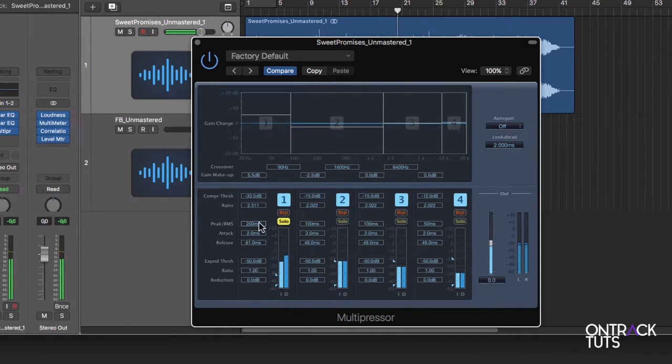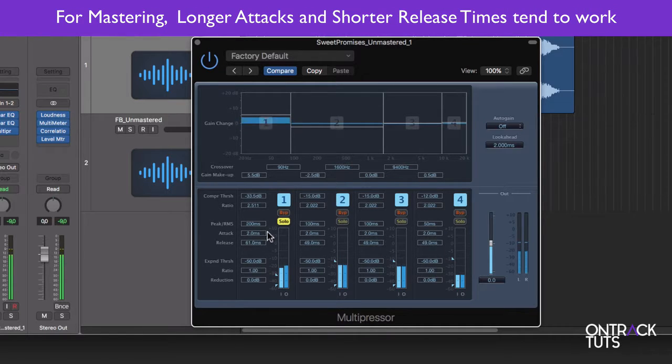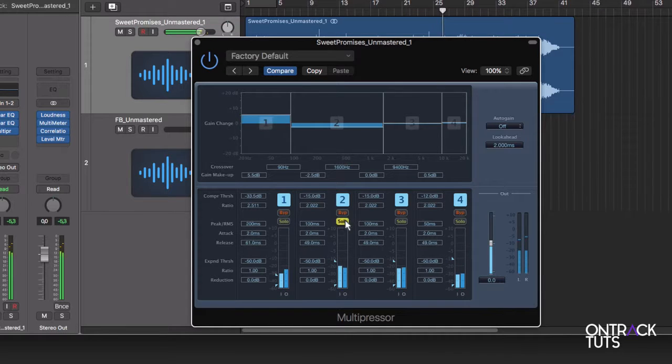I could also tweak the attack and release times, but I'm going to leave these set. They're pretty good for mastering purposes. So you want a slightly longer attack time with shorter release times. Now on the second band, I think I can use a slightly lower ratio of 2:1, and let me pull down the threshold to get some compression going there, and then add some makeup gain. And then onto this next band.